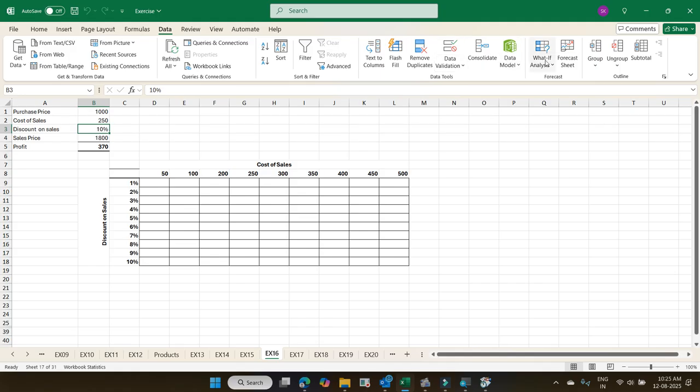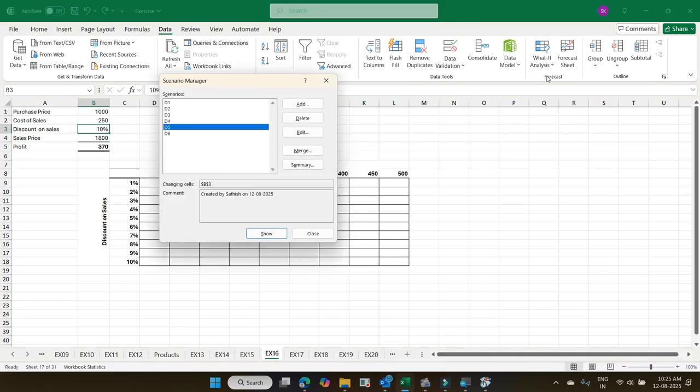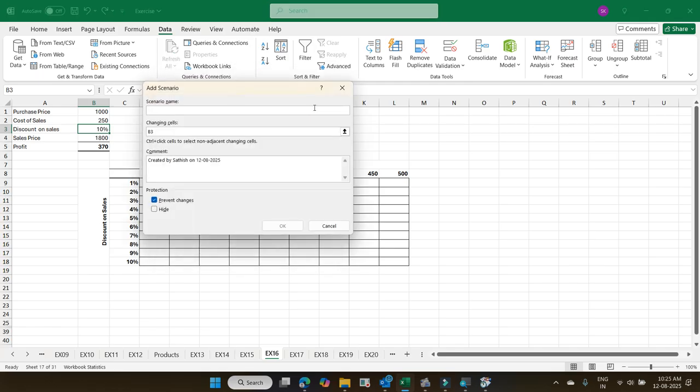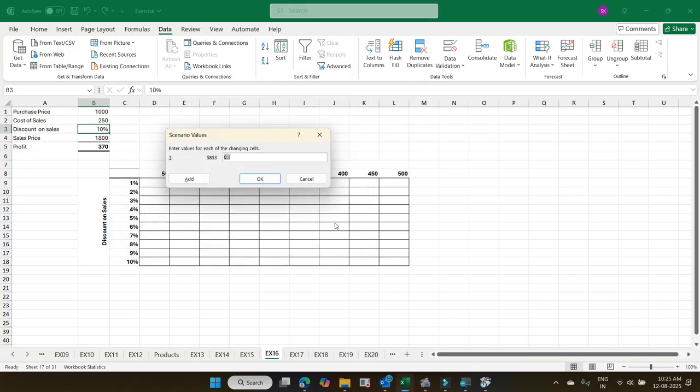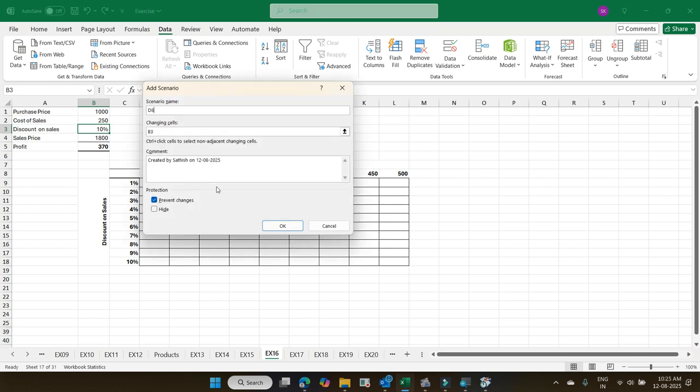scenario manager, add. I already added 6 scenarios. Let me add another one. Add. Maybe I'm adding D7. Okay. 14%. Add. D8. 16%. Like this, I'm adding multiple scenarios.